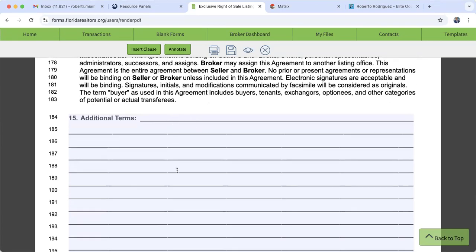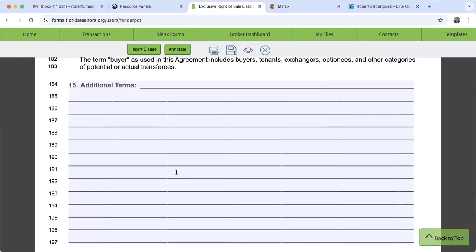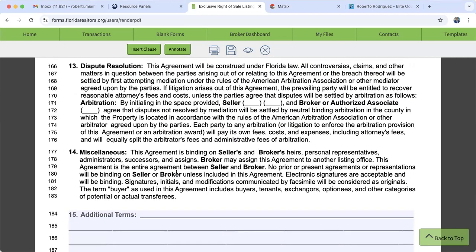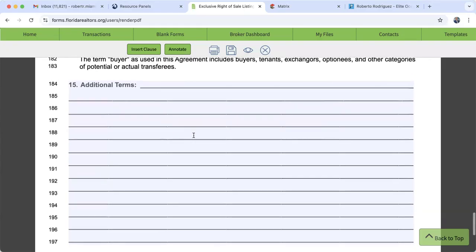And then the additional terms, any additional terms to the listing agreement will be written under 15. Remember, additional terms are anything that's not covered in this agreement. If you found something that you want to make part of this transaction and it's not covered in the listing agreement, you have an opportunity to write it in here. Of course, that's going to need to be agreed upon by the seller.